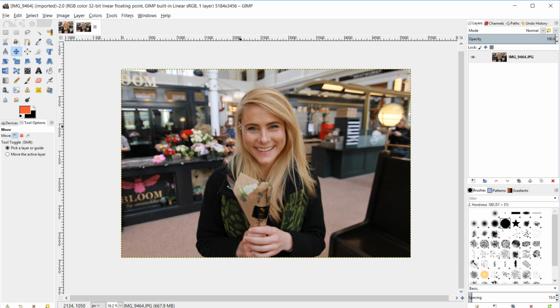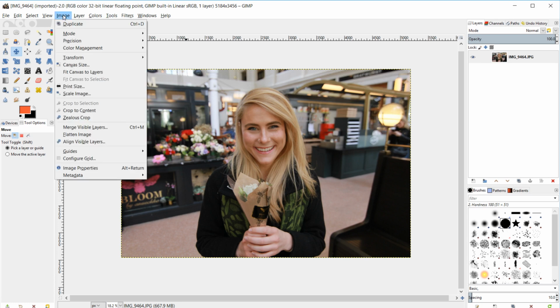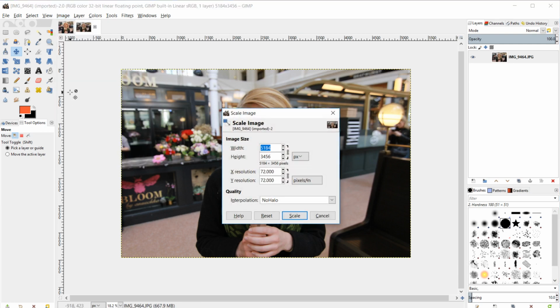And so what I'd like to do is scale this image down first, and I'm going to do that by coming over here to Image, Scale Image.